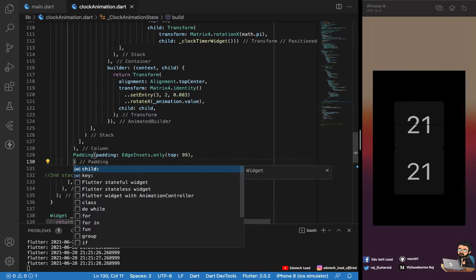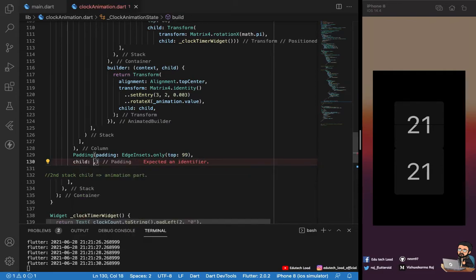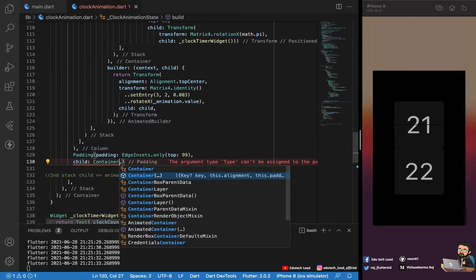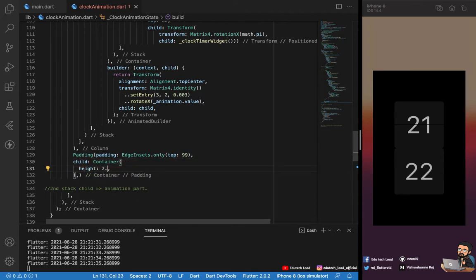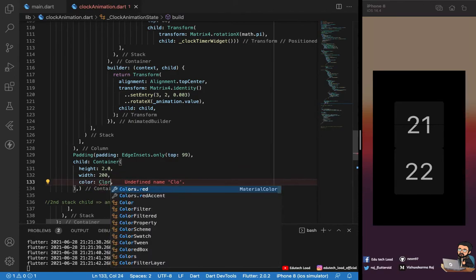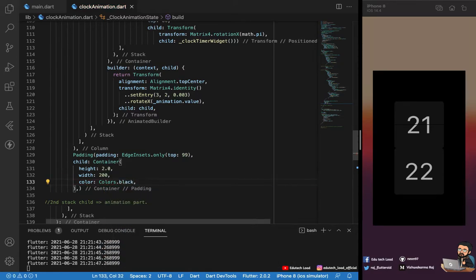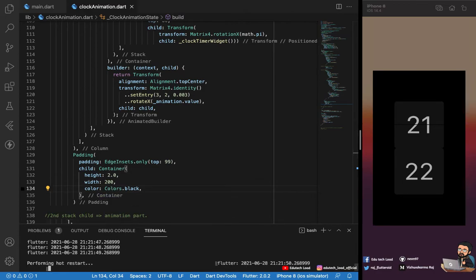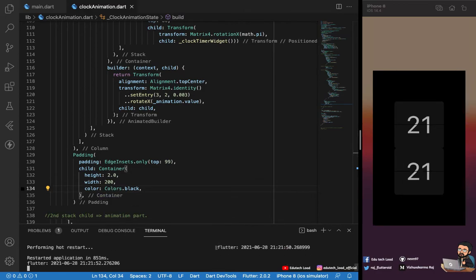This looks good. Now we'll have a child that will have a container whose height will be around 2.0 and width will be around 200, colors dot black. Yep, let's see now. Again I am forwarding the video so that we can have the 59. Okay, now it's perfect. So we have got the gap here also, and the padding is also done.